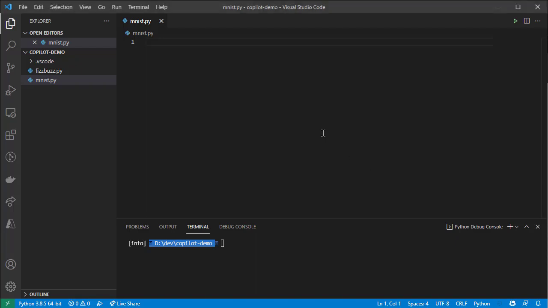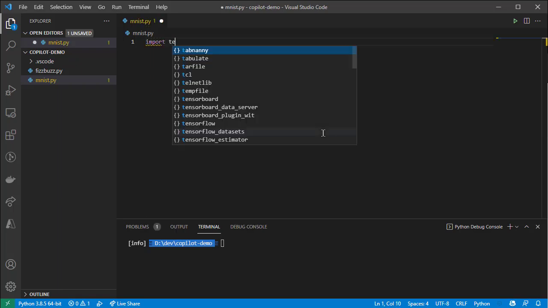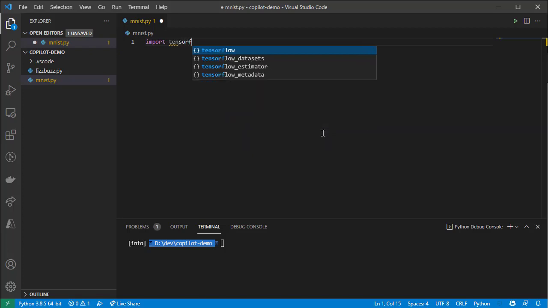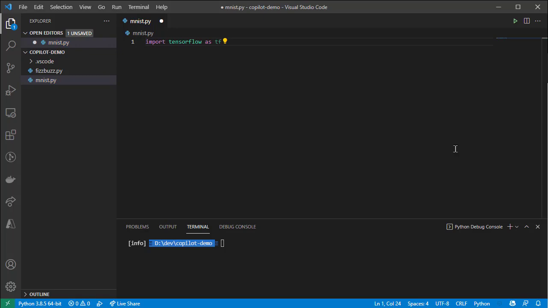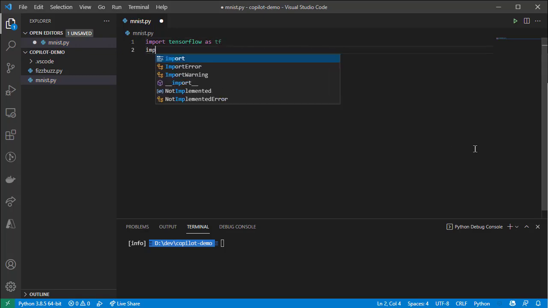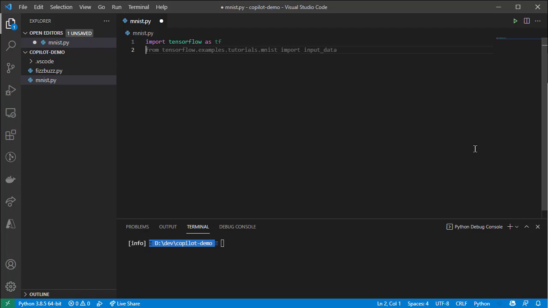Okay, let's see if I can get the ML to write some ML. So let's just import TensorFlow. That's TF, cool. Oh wait, hang on. Okay, I'll take MNIST. No, let's do this. Datasets. As, yeah, that's a good name.